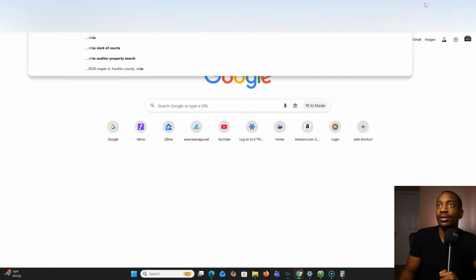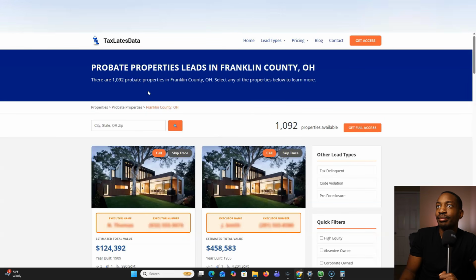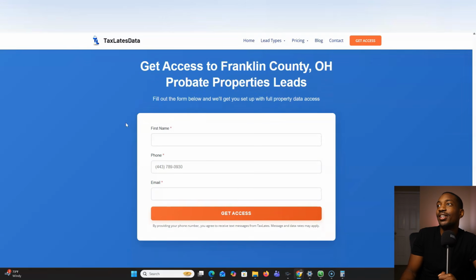Let me see if I just go on Google and type it in. Probate properties in Franklin, Ohio. Oh my God, they have the website right here. It seems like tax latest data. This is an interesting website I found, you all. Let's see if they go to any city. Oh, okay.